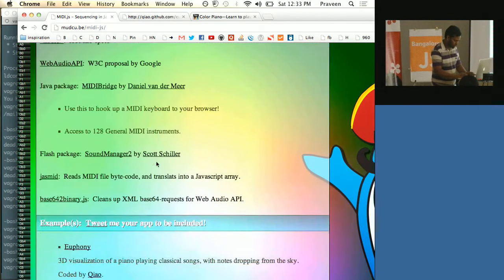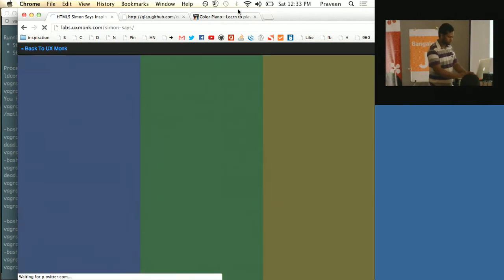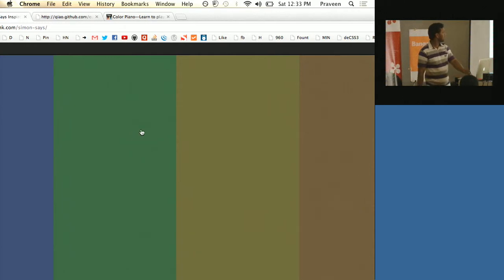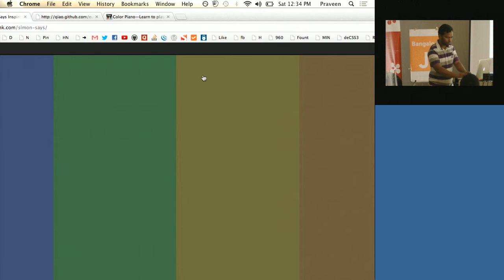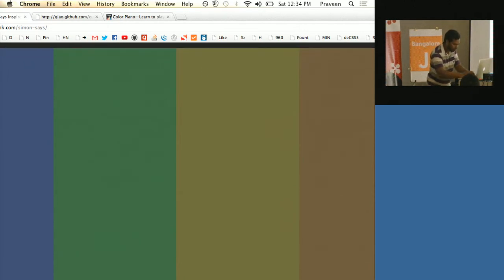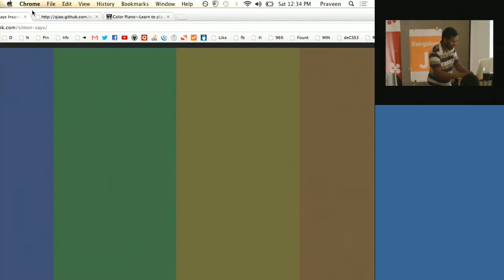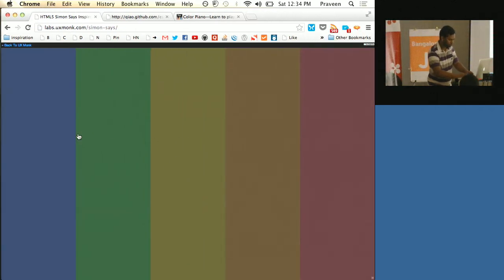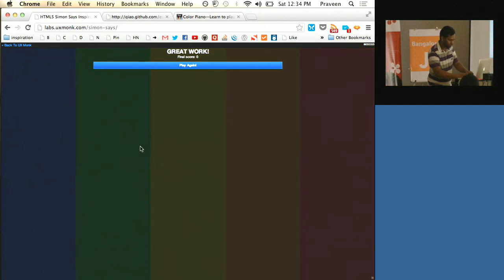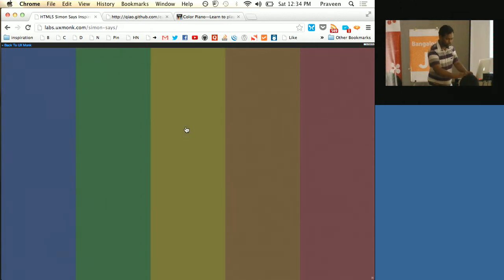Just one more good demo, which is Simon Says. Basically, it's a small game where it shows you one block. You have to click on it, and it will tell you it's a score one. Then again, it starts playing. It was wrong. This is a browser. I have to press here. Now it will give more sounds.